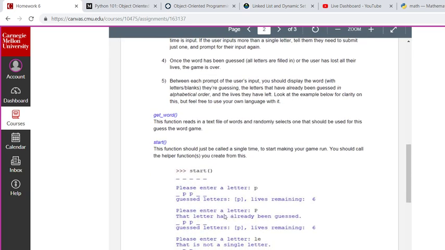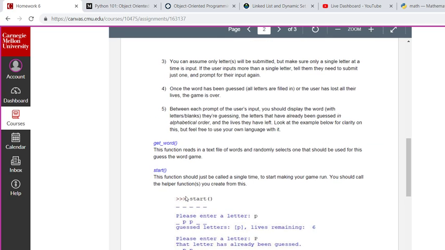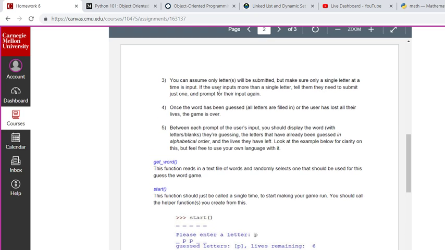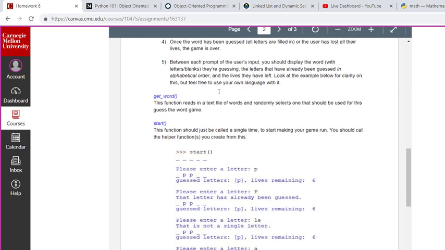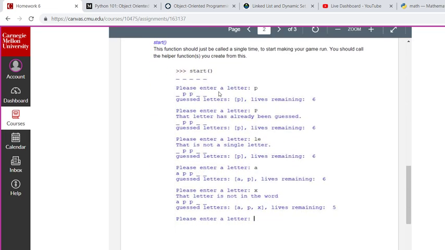Then between each prompt for please enter a letter, print the lives, the currently guessed letters, and the state of the game. So kind of the basic stuff. Then the game's over if the letters all get guessed, so you guess the word, or if you're out of lives. So I think fairly standard stuff.